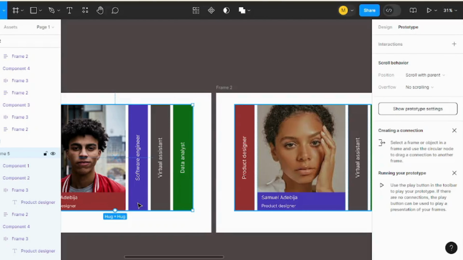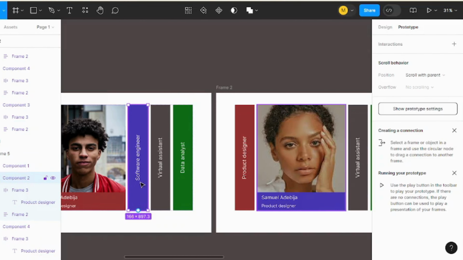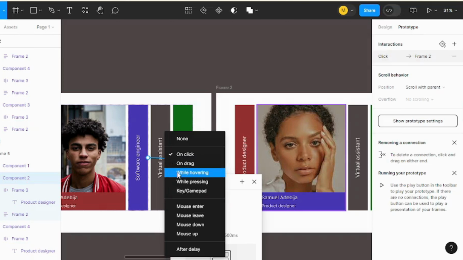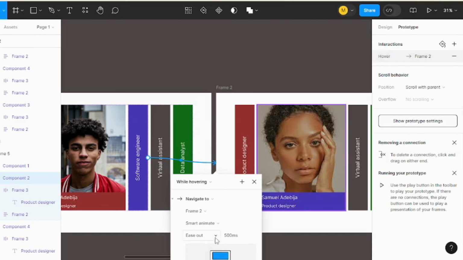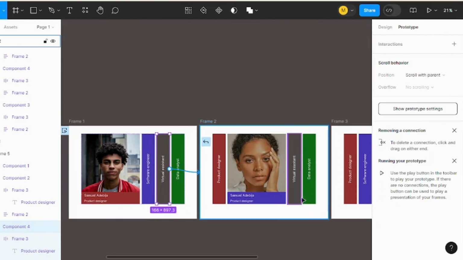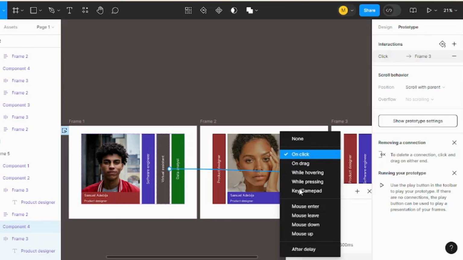So for instance, I'll come to this particular closed card, which is the software engineer, and look for every one of the frames where software engineer is open and connect it. I'm going to change it to on while hovering, smart animate, ease out 500. Okay, cool. I'm going to come to card 3, which is closed, and trace where it is open, which is frame 3, on while hovering.